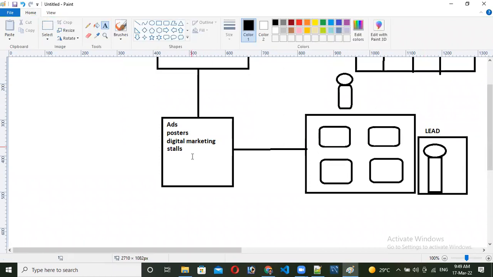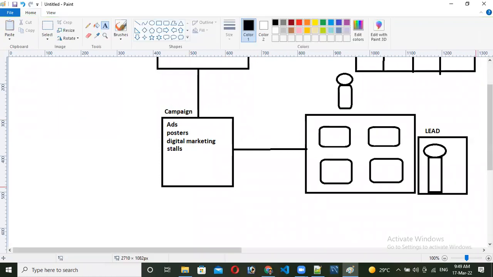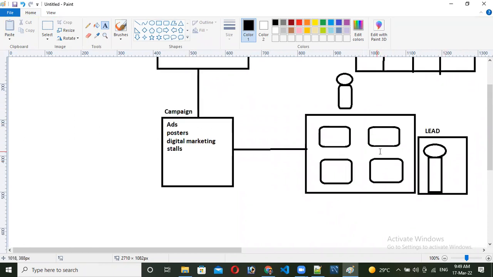So we need the promotion first. That will come under campaign. After doing the campaign, you get a lead. He just showed the interest. His data has been collected. That will be stored in the lead object. After collecting his data, he went to his home and the stall also has been removed. And after 3 days, the person who collects the lead data calls that person.